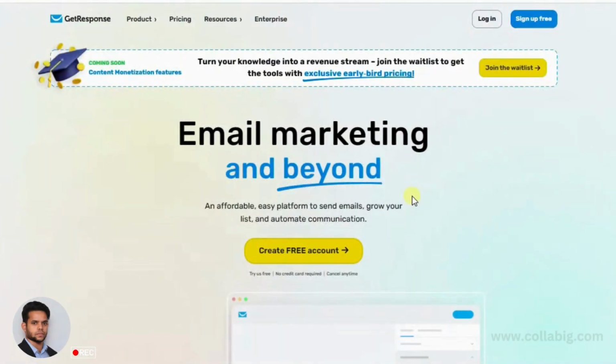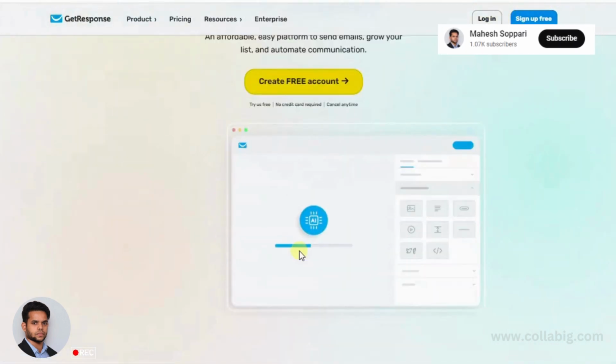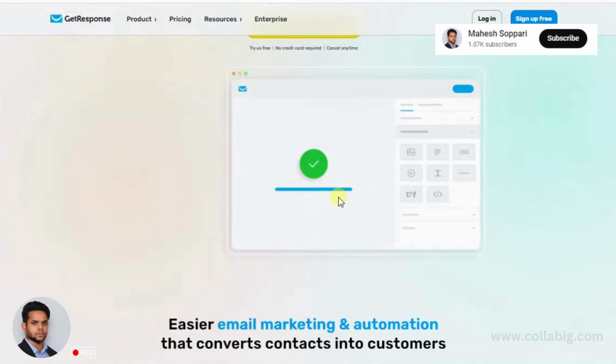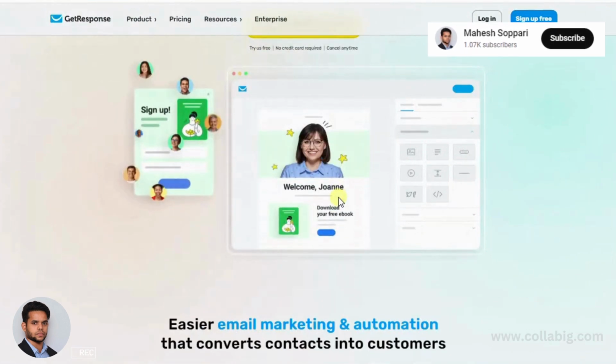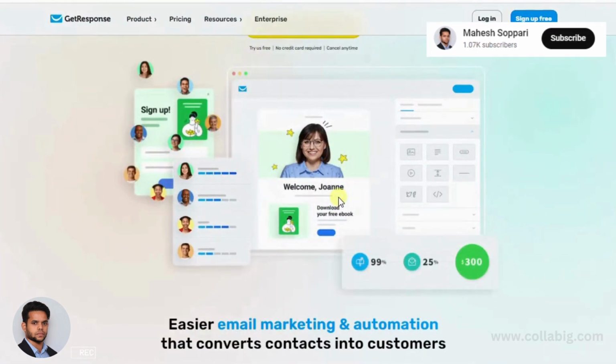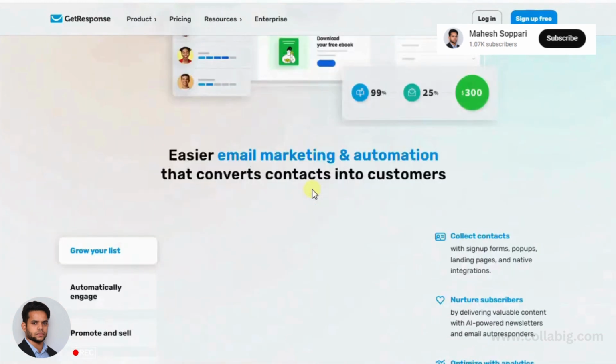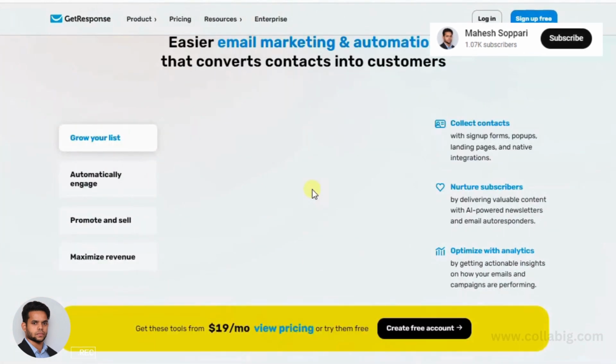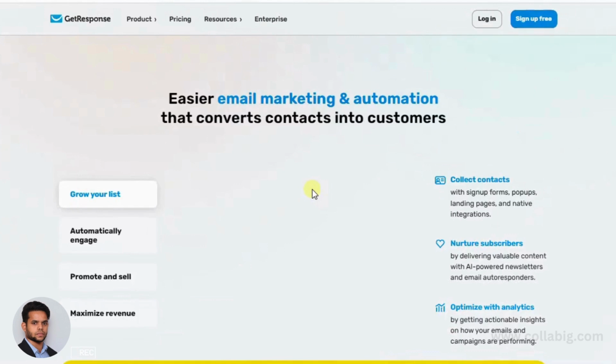Alright, now first let's get into what GetResponse is all about. GetResponse has been around since 1997, starting as a basic email marketing tool. Over the years, they have expanded into offering a complete CRM, nothing but customer relationship management tool, and even a social media management feature. Its all-in-one approach means you can manage all your digital marketing efforts from one place, saving you time, money, and a lot of headaches, especially if you are not a marketing guru.